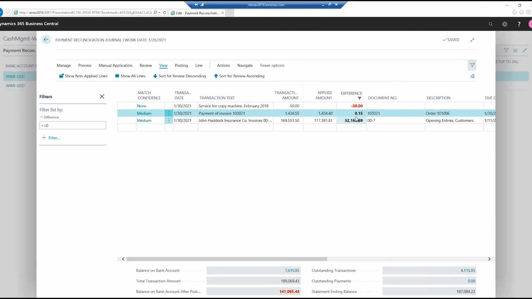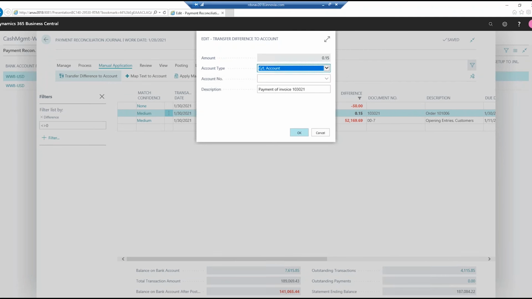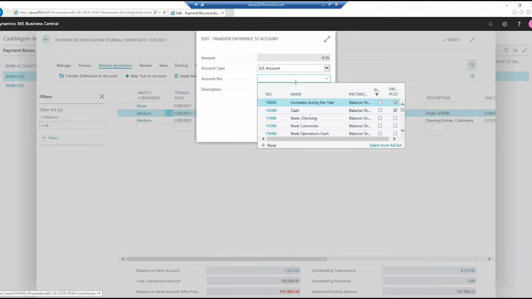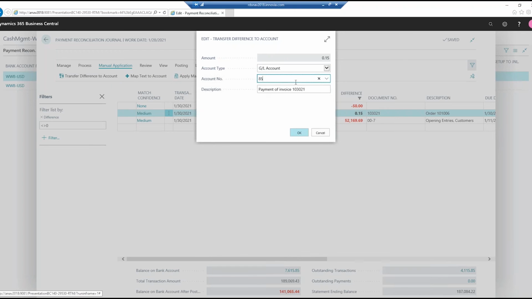So what we can do is use the transfer difference to account action. If we click on manual application, transfer difference, a screen comes up, and we can select what GL account we want to transfer this to. I'm going to select 85-100. And we can put in a description, and click OK.